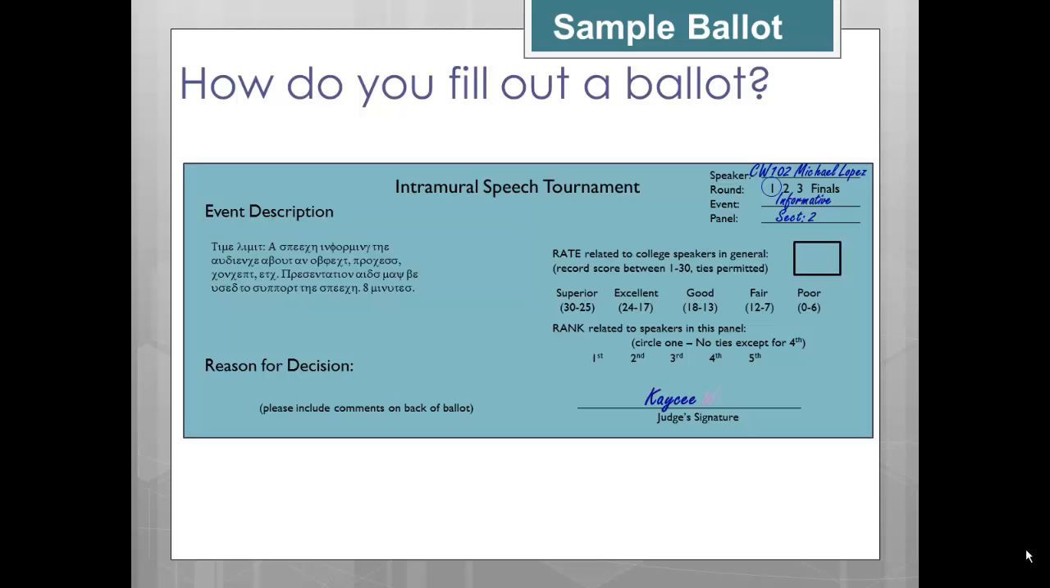Next, legibly sign your name, adding in your affiliation underneath. If you were at a tournament where students from other schools are competing, just your college name is sufficient. But if you're a student judging at an intramural, you may be asked to also identify your instructor.